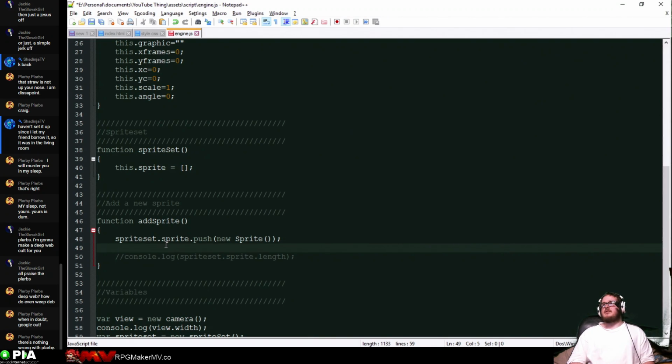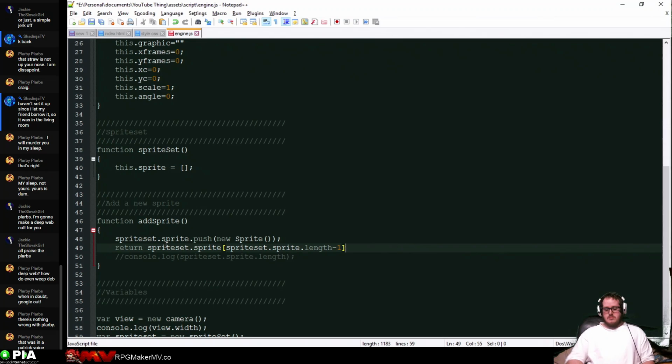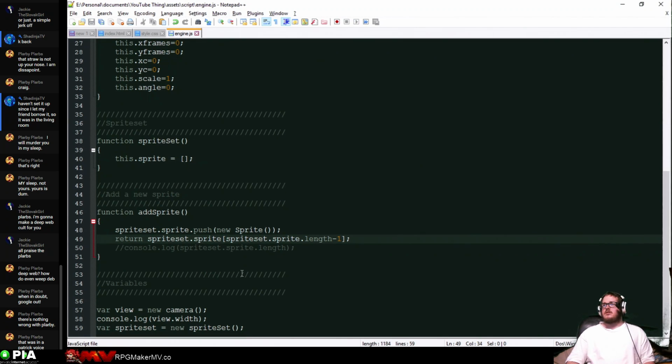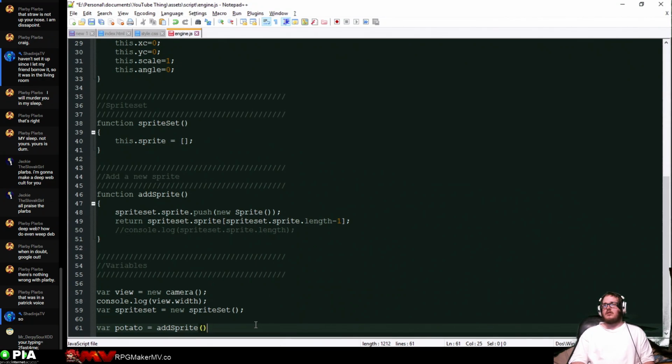Anyways, what we're gonna do is return sprite set dot sprite dot length minus 1, and what that should do is make var potato equals add sprite. And now, we shouldn't have any errors.